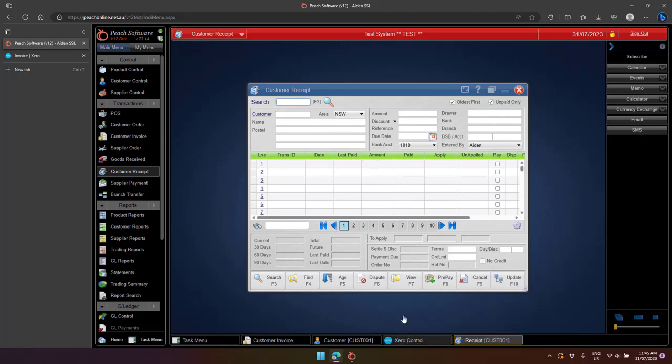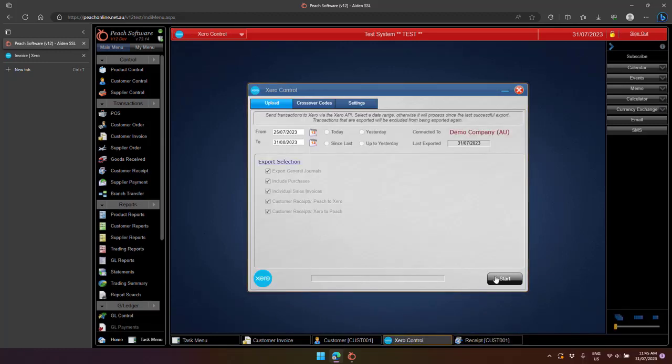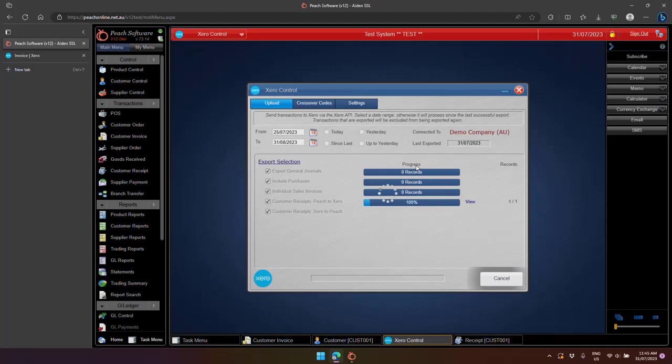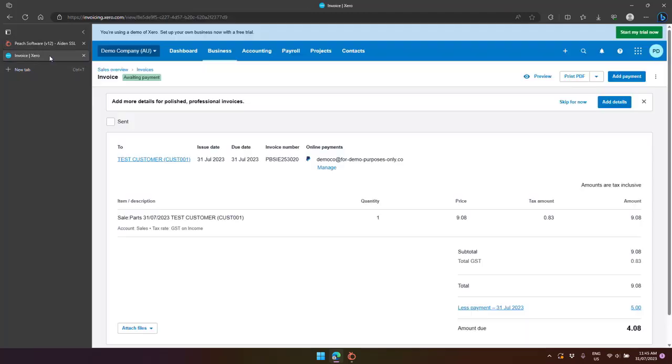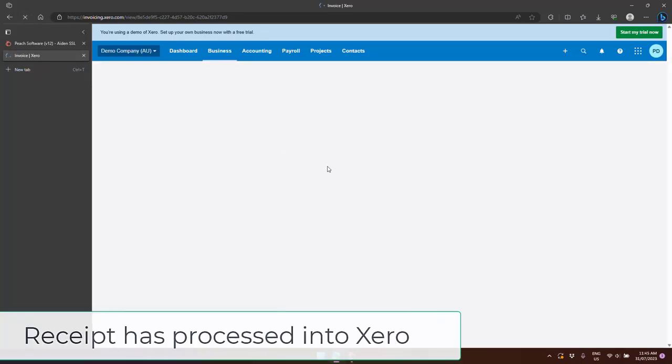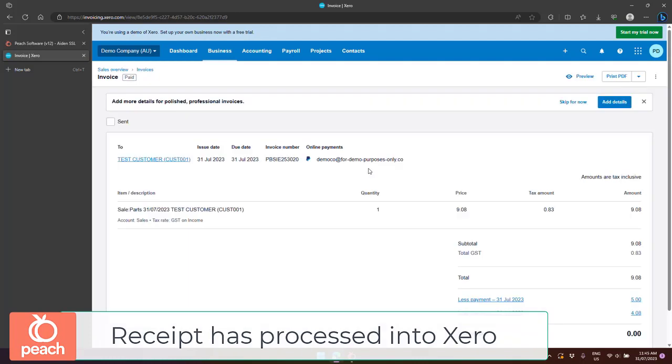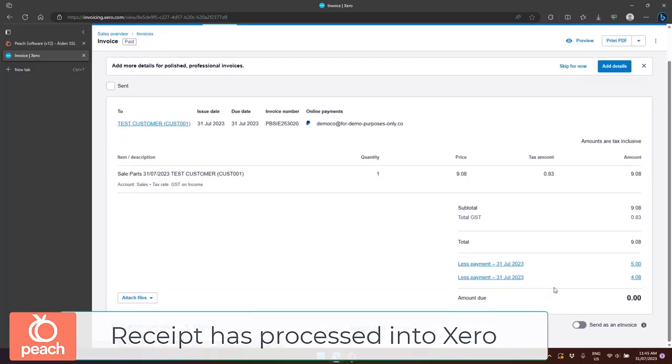Okay, that's updated. We can now go back to our Xero screen, do one more sync, and this will pick up that payment that we just made and post it through to Xero. Okay, if we head back to Xero one more time and reload this invoice, we'll now see that it's been fully paid.